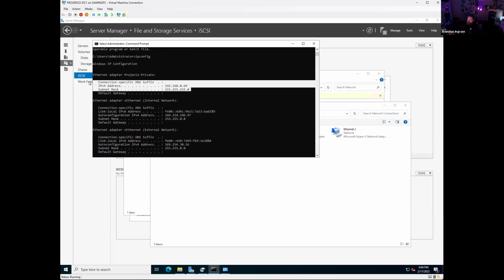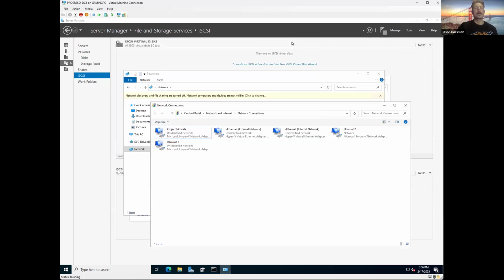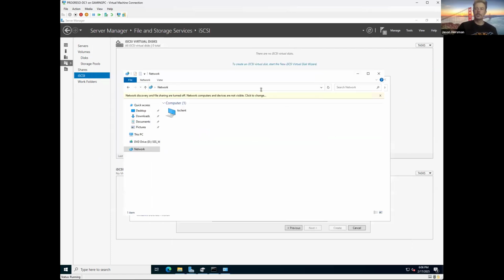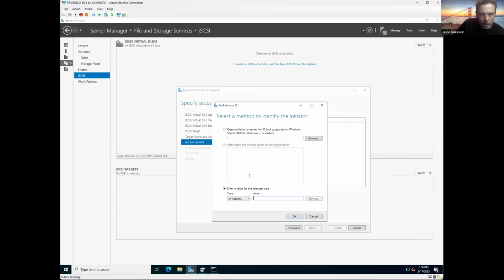Very nice. Okay, there we go. Now what we want to do here is, sorry, go back to the wizard, my friend. Go back to your iSCSI and your file services now. Okay, here we are. And we're going to go ahead and type in 192.168.0.69.